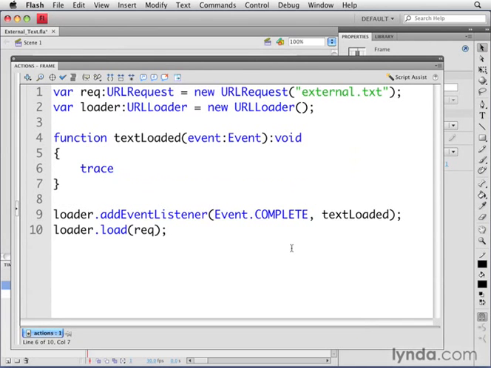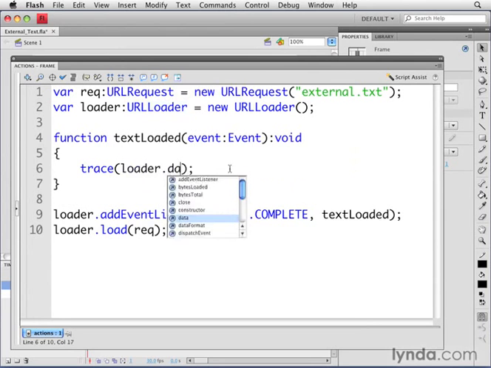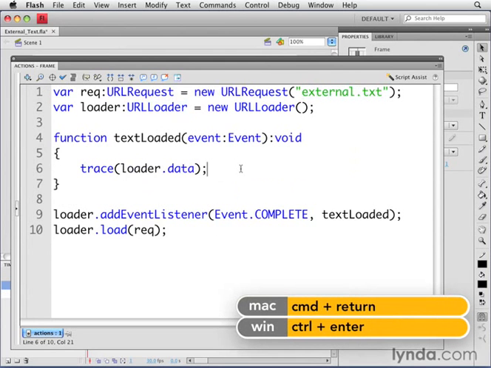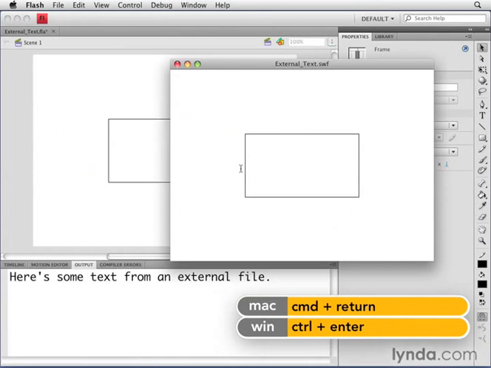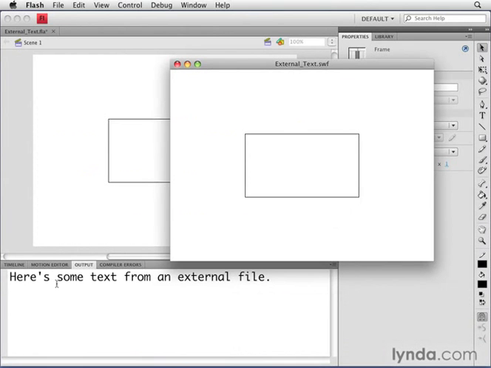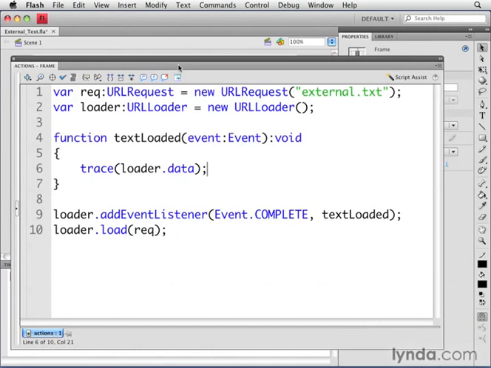First thing I'm going to do is use a trace statement. Type trace and some parentheses and a semicolon. You can access the loaded data through the URLLoader's data property. So I'm going to type loader.data inside the trace statement. This is going to return a string of data that is contained inside of the external text file that we're loading. So test the movie, and you should see the text file's information in the output window. Mine says, here's some text from an external file. Nice. If you don't see anything in the output window, make sure that external.txt contains some text.